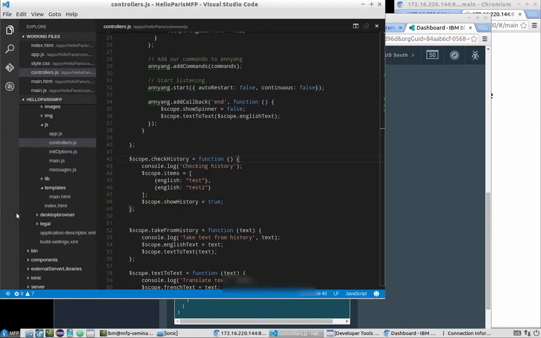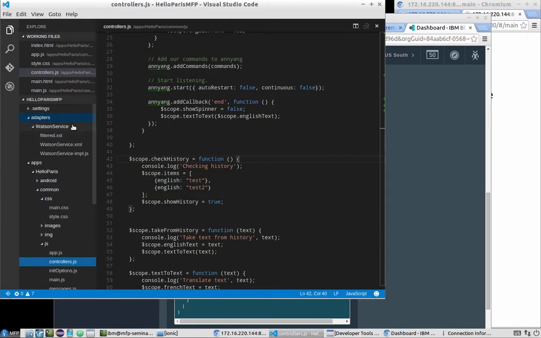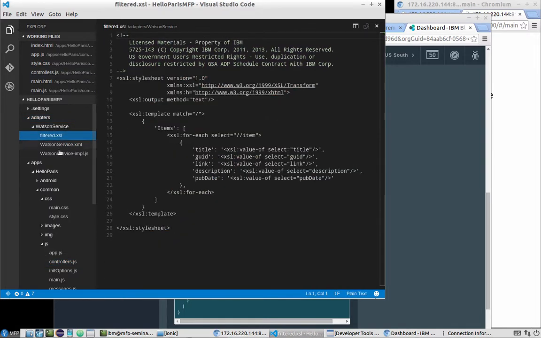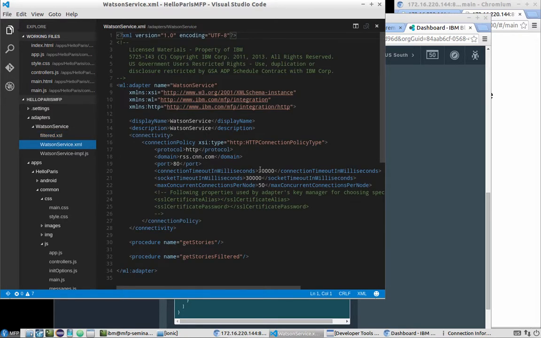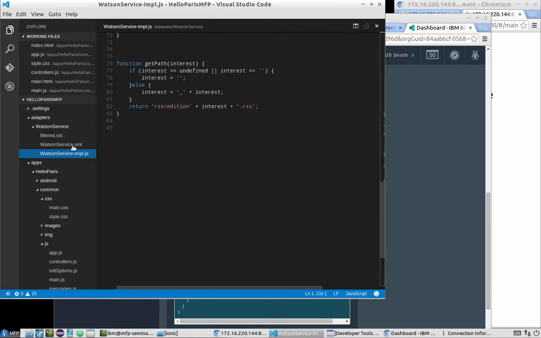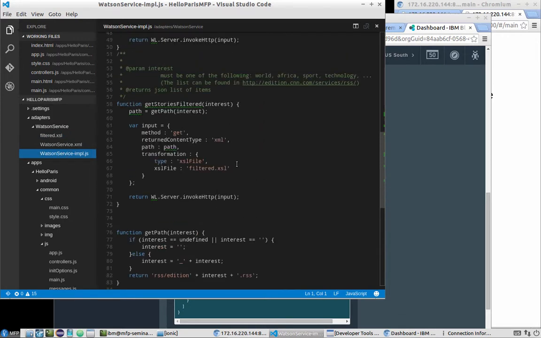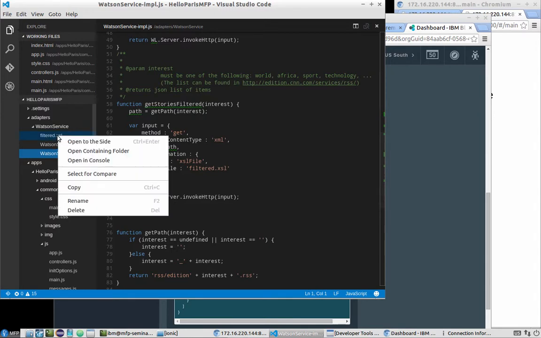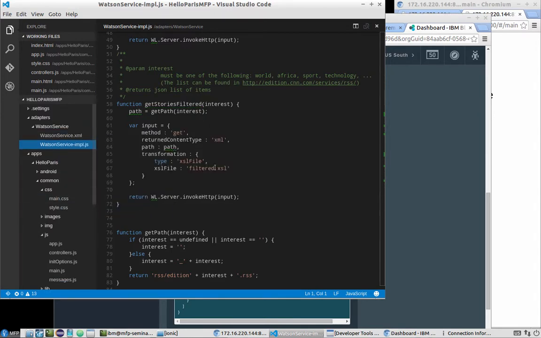So what it will actually do, inside the adapter folder it will create the folder called Watson service, and we will have the adapter prepared there. So our adapter has a quite simple structure. We have the XML file with our configuration. So actually the domain that we will start and try calling, the protocol, timeouts and everything like that, then procedure names, and procedures are described actually in the second file, JS file, and then we have the filter XSL, which is example how to filter replies with XSLT. So we don't need that. We'll remove it actually.